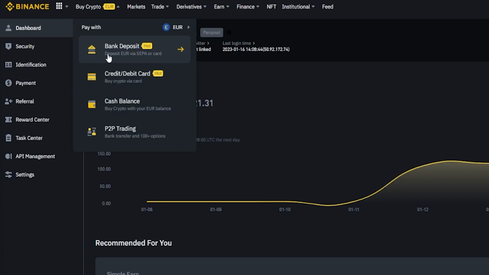Different countries and regions will have different restrictions and government regulations. This means that some services may not be available in your region, at least at the time of recording. As more regulation comes out and cryptocurrency matures as an asset class, this could change in the future. But at least for the time being, Binance will display the options that are available to you.